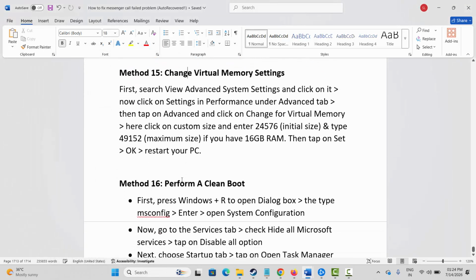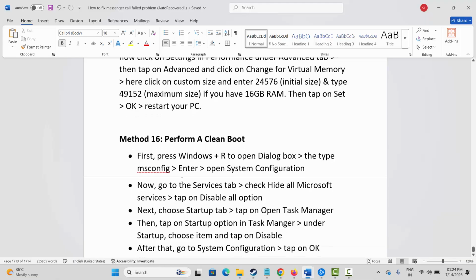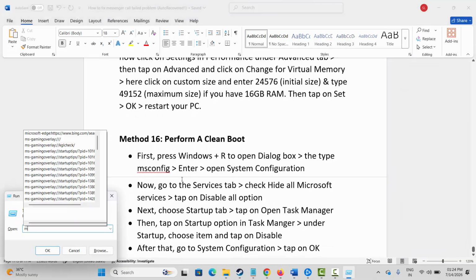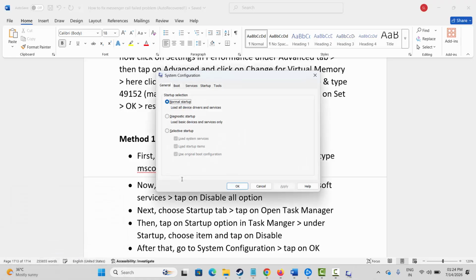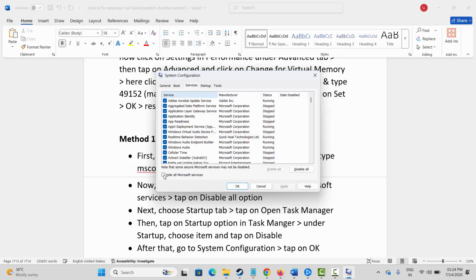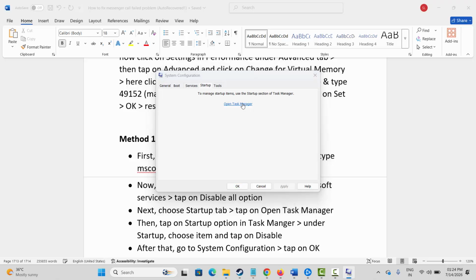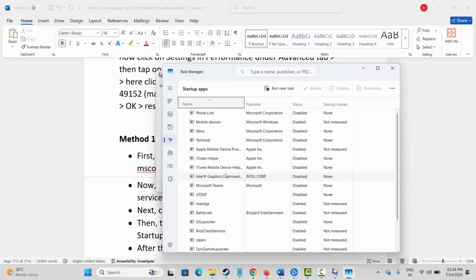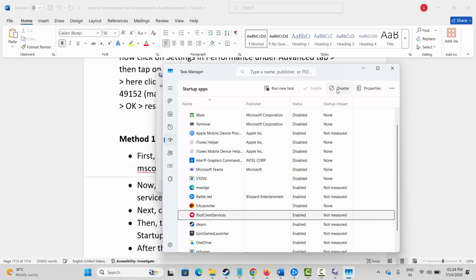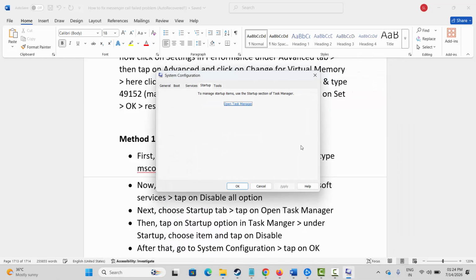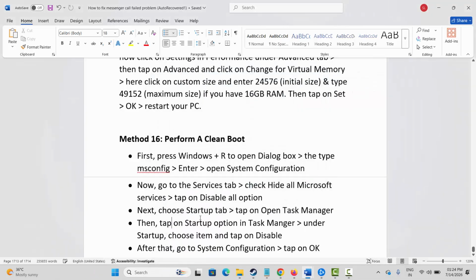Next method is to perform a clean boot. For that, you have to press Windows plus R and type msconfig. Press enter. It will open system configuration page. You have to click on services tab. Click on hide all Microsoft services. Click on disable all. After that, go to the startup tab. Click on open task manager. And from here also you have to do the same thing. You have to select the application and click on disable. After that, go back, click on OK, and then try to launch the game and check if you can play it.